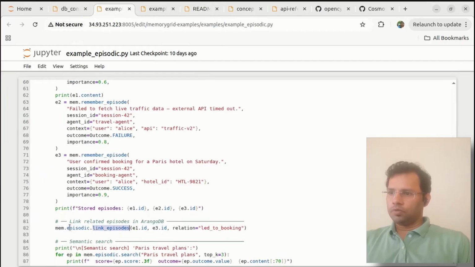For any memory you want to access, mem.episodic, mem.reflective, mem.semantic, all those things are possible because you have five different layers. You can call mem.episodic, mem.reflective, and this one is for creating the episode directly. Mem.remember_episode dumps the data into the DB. So any other activity you want to do within the episodic memory, you will be using mem.episodic.